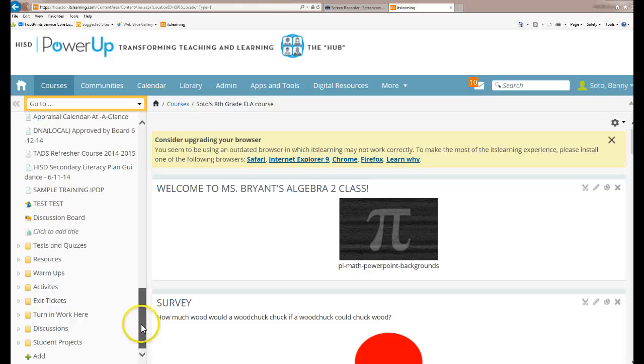You're going to scroll all the way down, and we're going to add a folder for student work. So here I created these folders: tests and quizzes, resources, warm-ups, activities, exit tickets, turn in work here, discussions, and student projects. Okay, so what I'm going to do here, I'm just going to edit this.